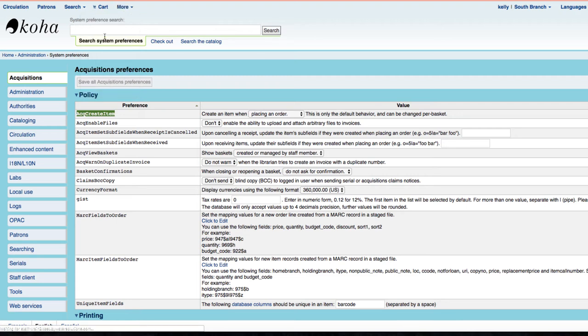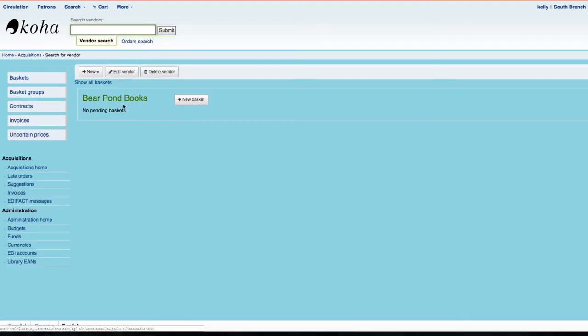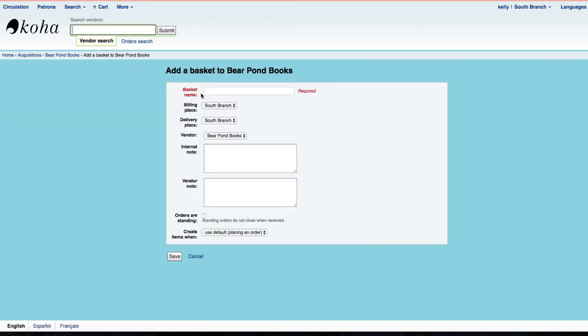I'm going to go to my acquisitions module. I am going to create a basket to order. When I create a basket using my vendor, I actually have a new question at the very bottom of this basket, and that asks me, when would I like to create the orders? Now, if I use the default, it would be what my global system preference is set to.